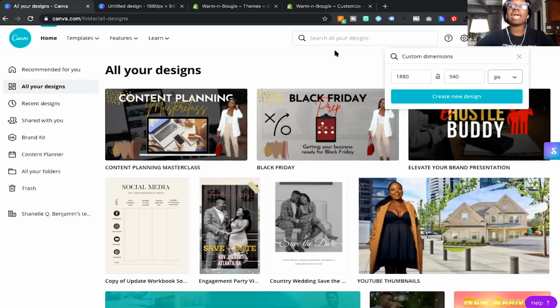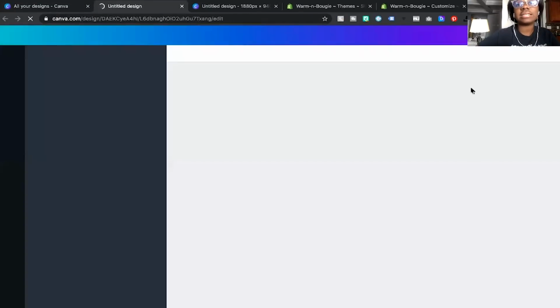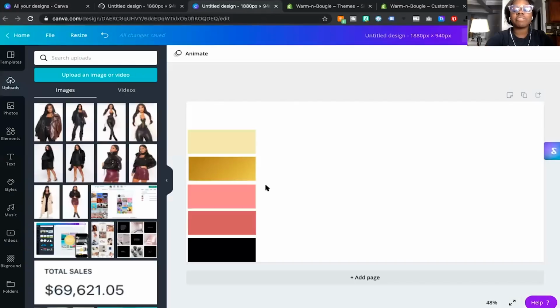So once you're in Canva, all you have to do is hit create a design, and then it will pop up and you can either select from templates that they already have, or you can actually put in your own custom dimensions. So for the sake of this, I'm putting in my custom dimensions, and then I'm going to hit create a design. Once I hit create a design, it's going to load up a blank canvas for me to utilize.